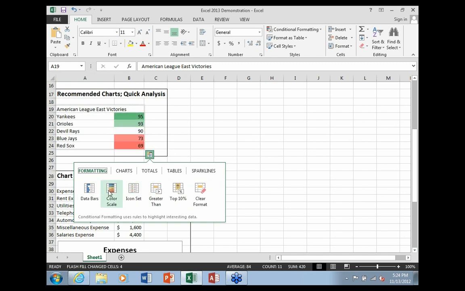I can point to any one of these options here. You can see it's automatically formatting the data in my cells. I can see what my high numbers are, what my low numbers are, what my top 10% is, etc. So this quick analysis tool, again, just a really nice way to get a quick bird's eye view of your data. And you've actually got a lot of different options here.